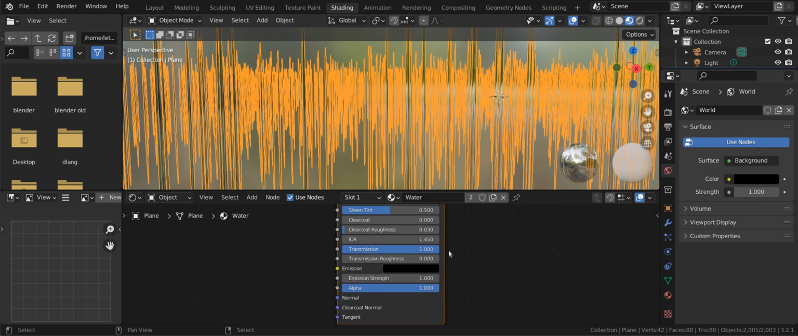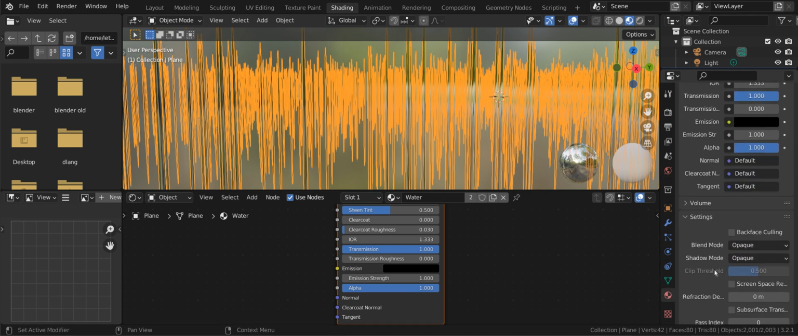Transmission to 1, full transmission. Index of refraction, 1.333. That's the index of refraction for water. And now we just need to tell Eevee to do some things. So we're going to hop down to the material tab.